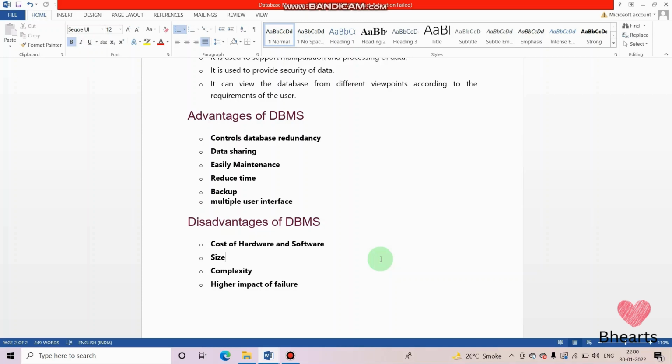Okay. So the next topic is the disadvantages of database management system. The very first disadvantage is the cost of hardware and software. Yes, it requires a high speed data processor and large memory size to run the database software. So we can say it costs for hardware and software. Okay. So the next disadvantage is size. It occupies a large space of disk and large memory to run efficiently. So the size is also required.